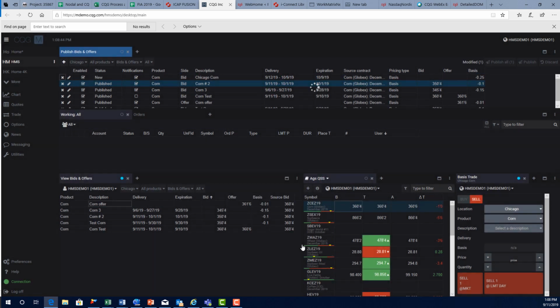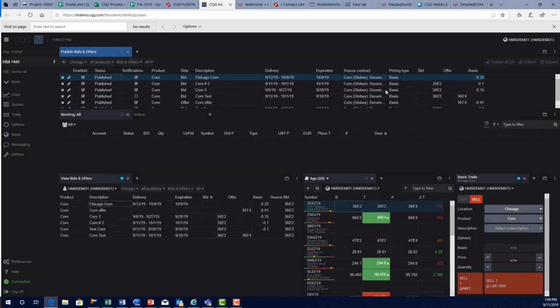And once I hit add, I'm going to see it here in my publish bids and offers window. It's got a status of new. So all of these that say published are already out, published out to my end customers, and they can see these contracts on their devices. But this one has not been published until I choose publish. So once I publish it, it's going to go out to all of my end customers.